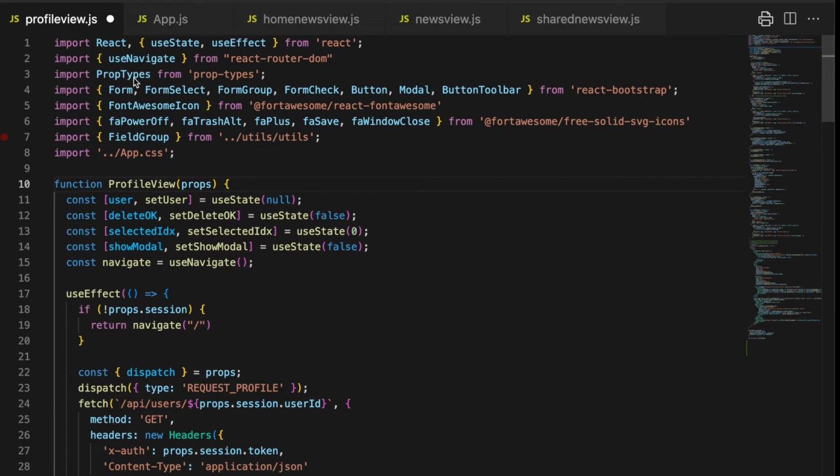Navigation, we won't cover this right now. And then here's for the form. We have a form we're going to create, and the form group that we talked about, checkbox, buttons, modal dialog that exists here to unregister or delete your account. Then the font awesome we saw already. And then here's the icons for font awesome we have on some of the buttons. There's the field group. Okay, so here's our functional component. We called it profile view.